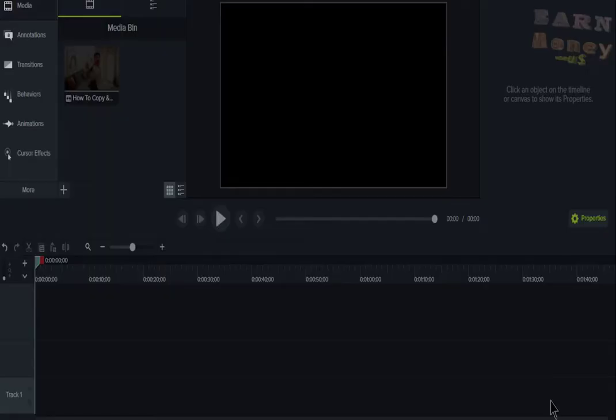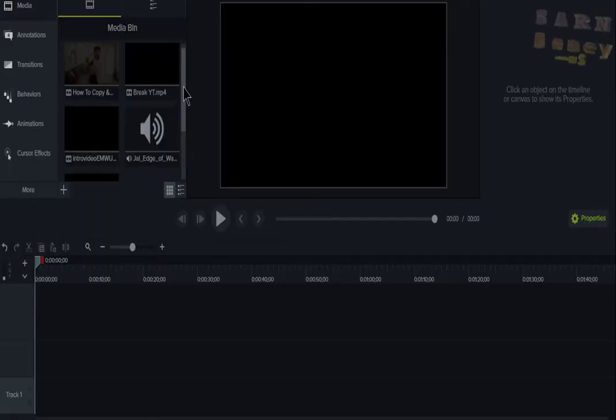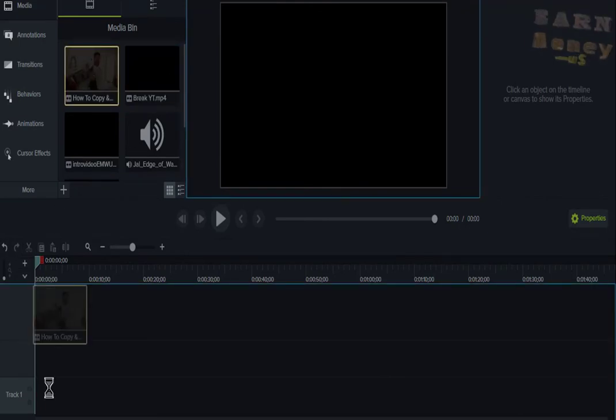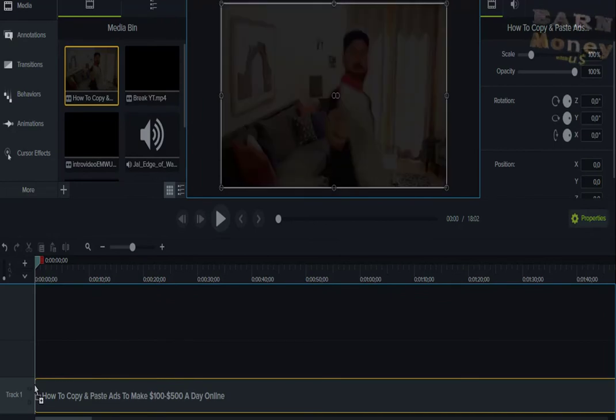Fourth, create different and varied effects yourself. With Camtasia Studio, you can easily create beautiful video effects, sound effects and image effects.